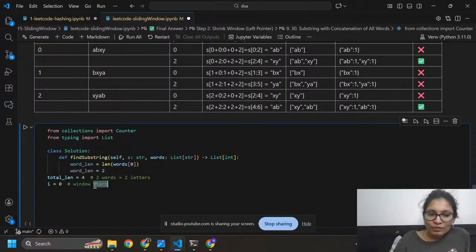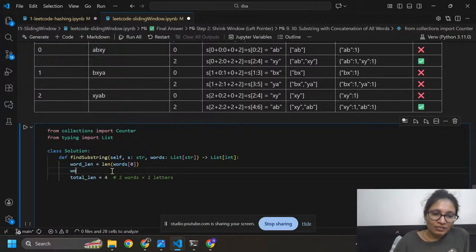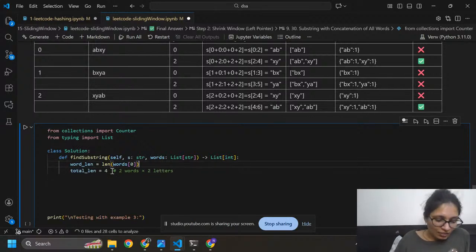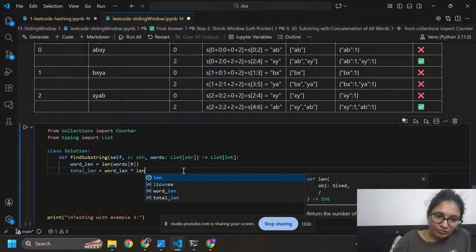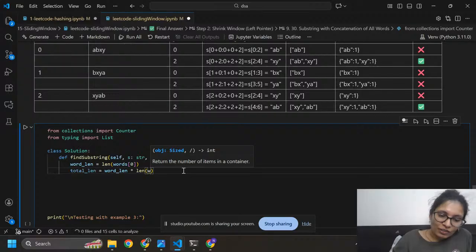I need to remove this. Okay, so word length should be dynamic, not static. Total length equals to what? Word length into what? Length of words.